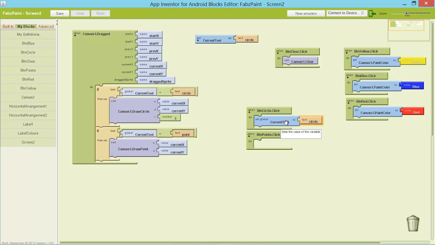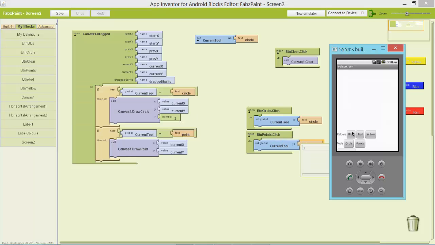And I need to do the exact same over here. Current tool, I'm going to set it to some text. What's the text going to say? Points. Oh, perhaps I'm going to spell it right. There we go. Let's give it a go. Looking at the emulator, now I can see I've got some options here, circle and points. So with point selected, I'm going to see if that works.